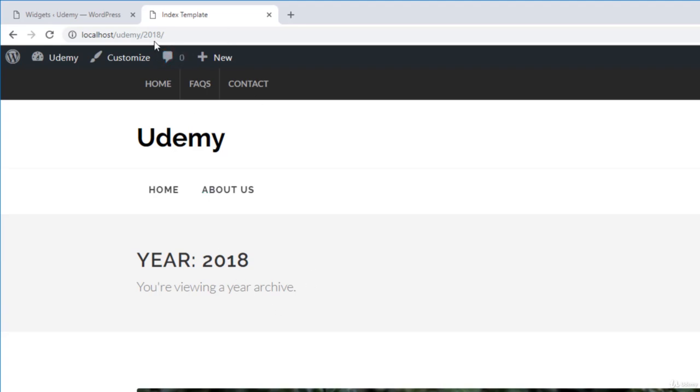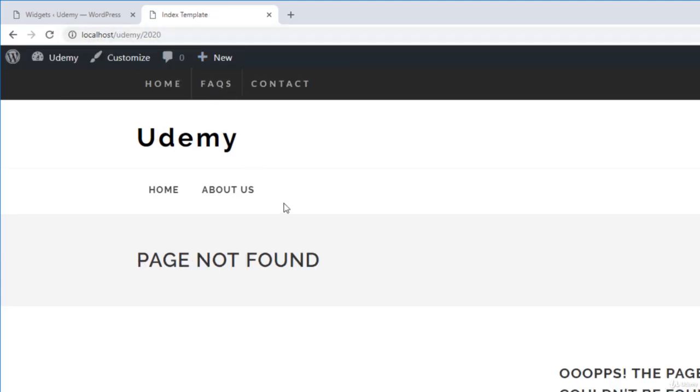For example, if I were to change the year to 2020 and refresh the page, then you should see no posts. The date template doesn't even get loaded. Instead, we get the 404 template. Even though it isn't documented inside the template hierarchy, WordPress will fall back to the 404 template if there are no posts for a date range.